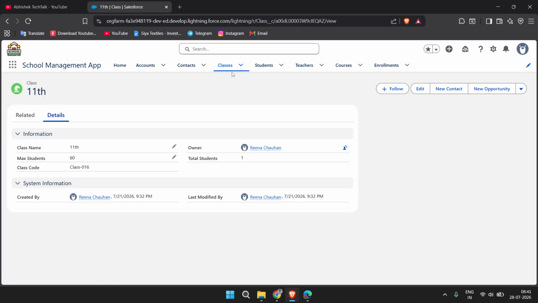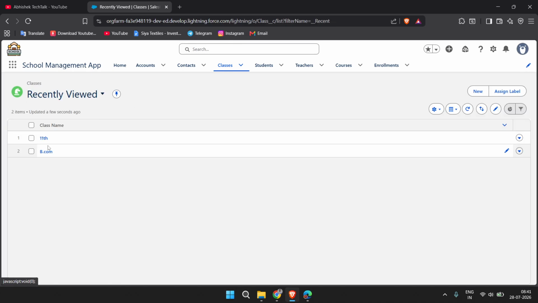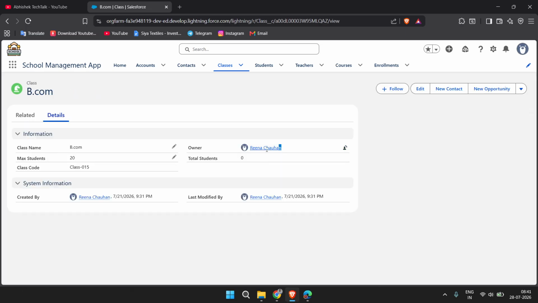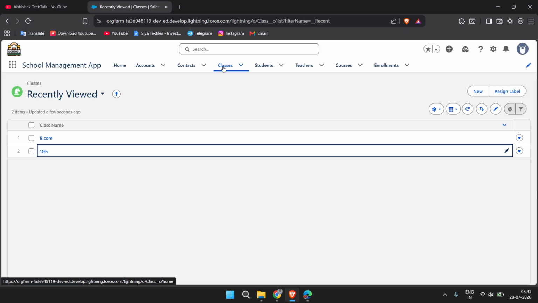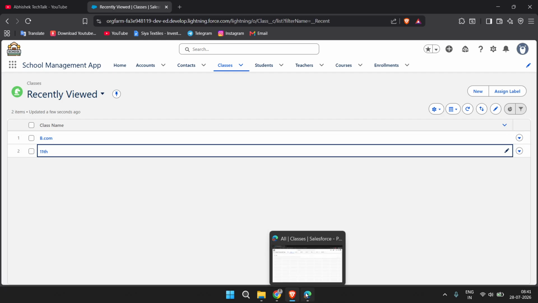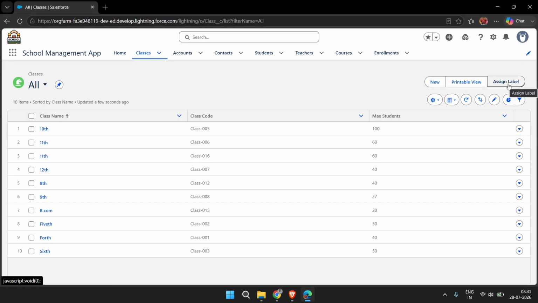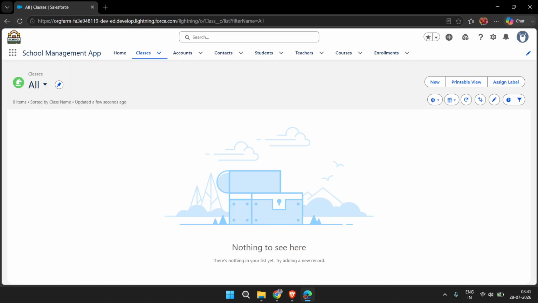So now I am not able to see other users' records. These two records were created by this user only, Rina Chauhan, the owner of these records. That's why I am able to see them. When I go to Ashu Verma's profile, I am not able to see any record, because Ashu Verma doesn't have any record.